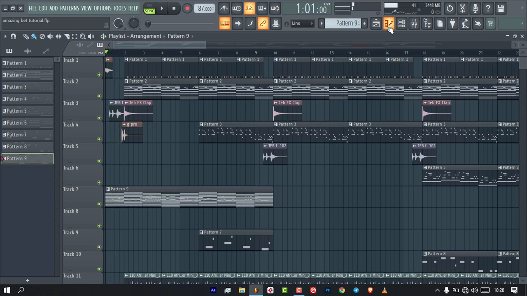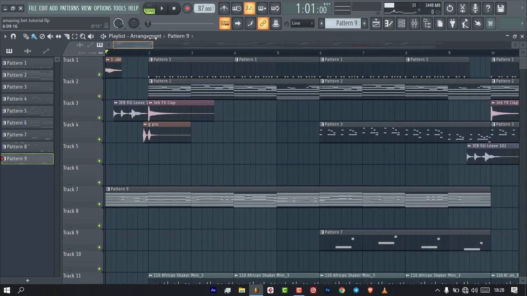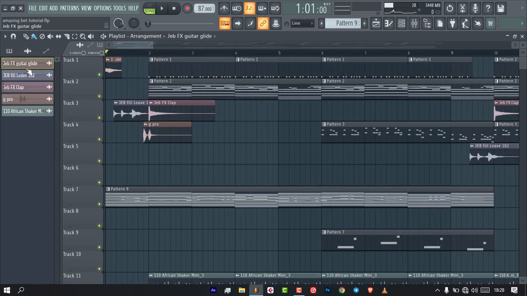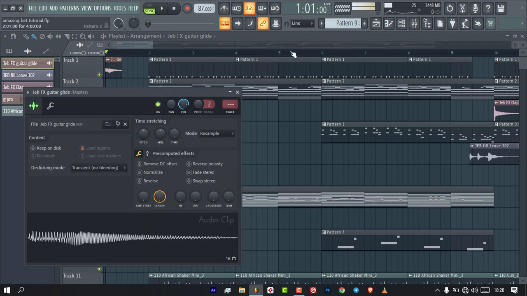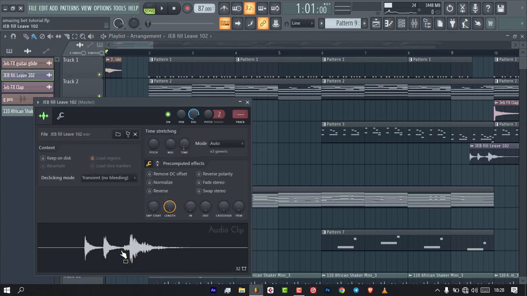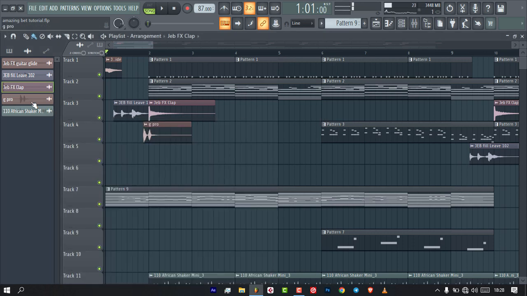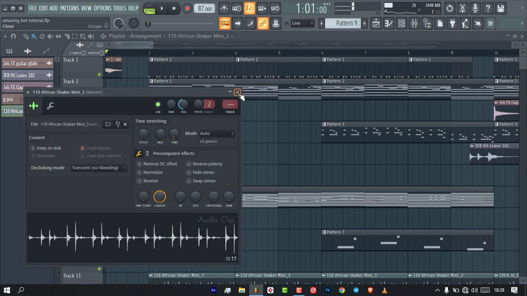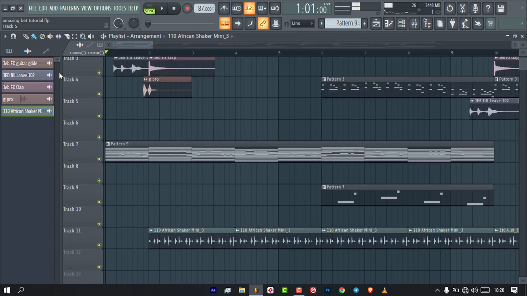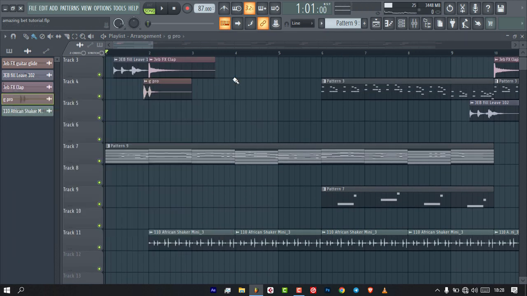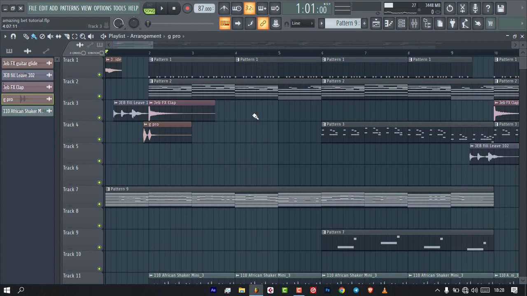Okay, first before I go, I had just added some things, like the guitar glide from Electron. This one sounds like this. The guitar glide, everyone knows. Then I have the jab fill. This is a drum roll. Then I got my FX clap. Then I added a shaker that sounded from here to the end. Then I got my producer tag here. So let's vibe to this beat. So peace out guys.